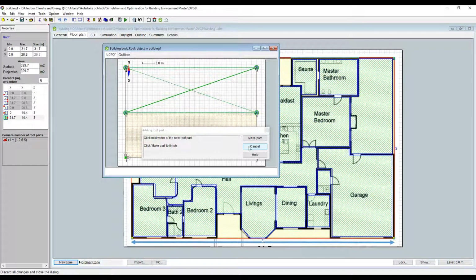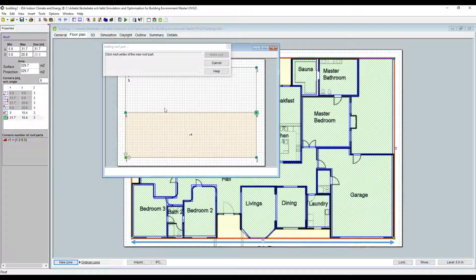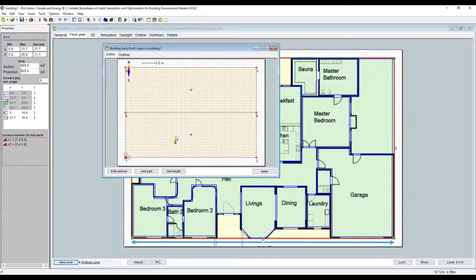Okay, let's see here. We can hit cancel here. I think if we go, let's see here, Add Part. Go this way instead. Okay, so it works better. Click Make Part here. So now we have the roof in 2 parts. The reason why we are dividing the roof into 2 parts is because we are going to do a slanted ceiling.